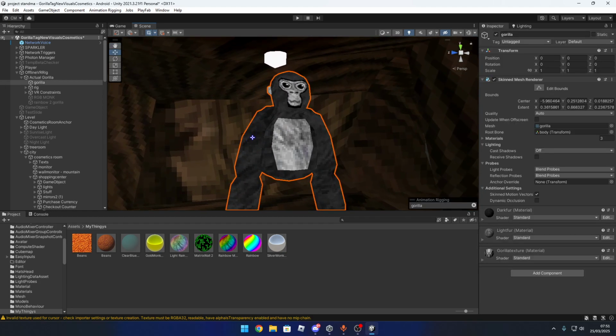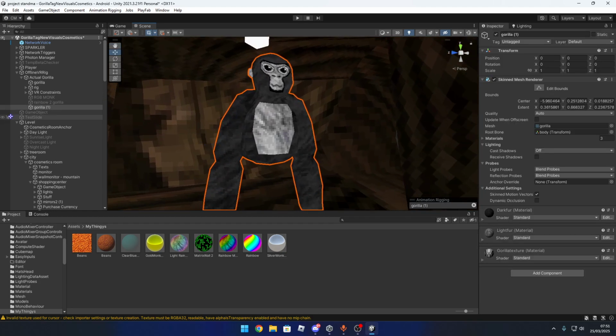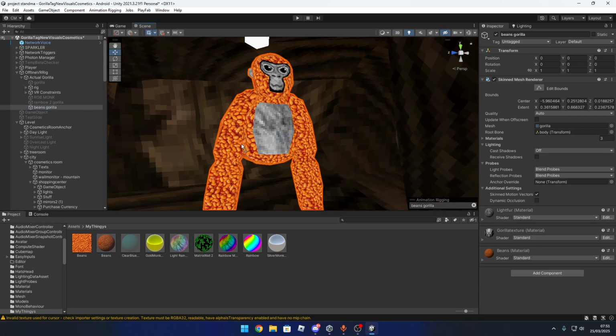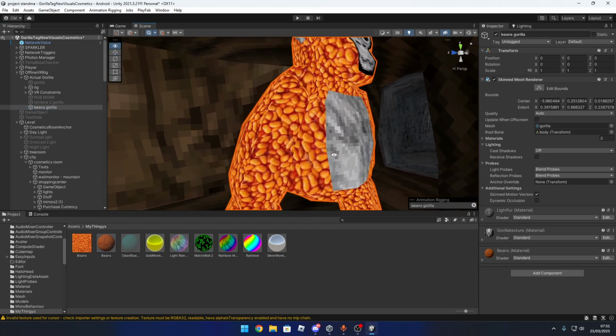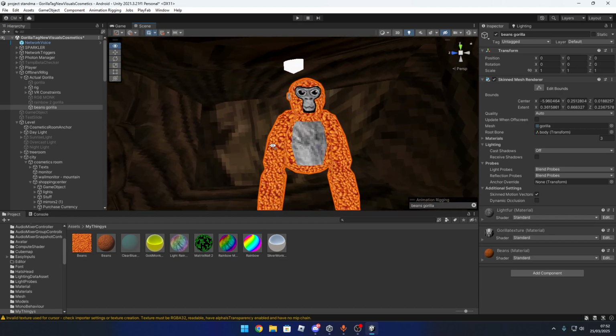Then click on the gorilla again and duplicate it. And just name it Beans Gorilla. So, Beans Gorilla I'm doing. So yeah, Beans Gorilla, and then I'm going to turn off the real gorilla. Just notice I drag the material on the real gorilla, Beans Gorilla, and drag the Beans material onto him. As you can see, he's the Beans Gorilla.